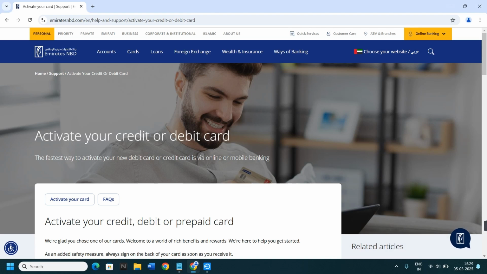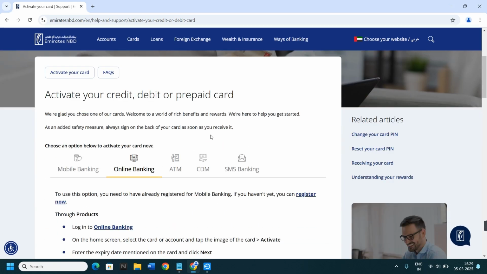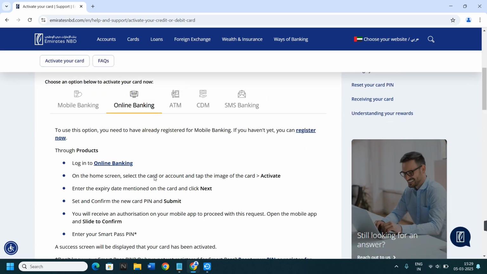In this video, I am going to show you how to activate Emirates NBD card. If you want to activate your Emirates NBD card, then you will need to follow some steps. These are the options like mobile banking, online banking, and other options as you can see. So I go with the online banking. These are the steps you need to consider.